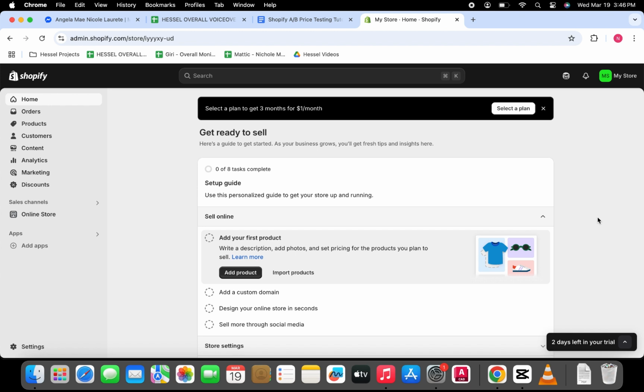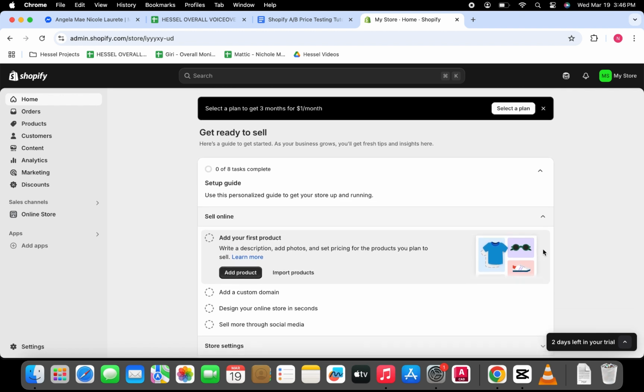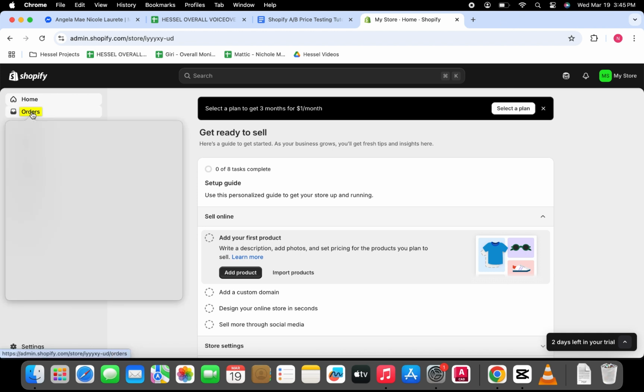Over time, you can analyze the results to determine which price performs better and make informed pricing decisions for your store. By continuously testing and optimizing, you'll be able to refine your pricing strategy and boost your store's profitability. And that is all there is to this Shopify A/B price testing tutorial. Maximize sales with price variations.